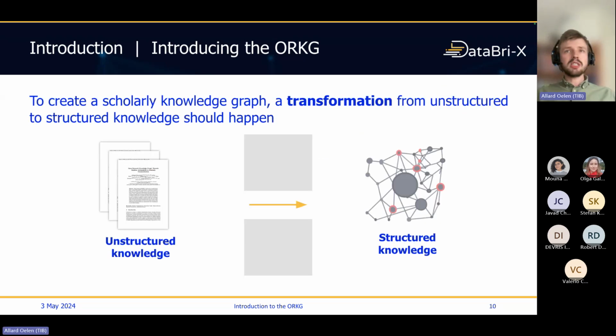But in order to do this, first we somehow need to transform those unstructured papers into the structured representation. And that's, of course, the big challenge here. And that's the challenge that the ORKG is facing as well.